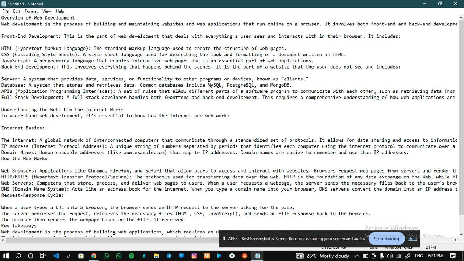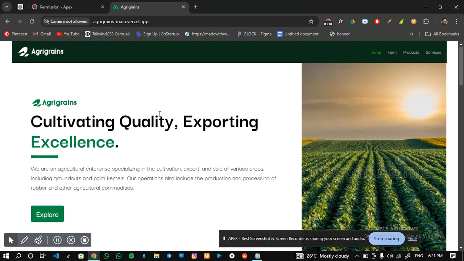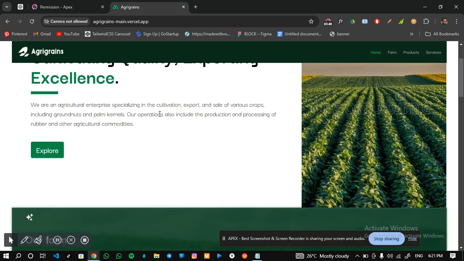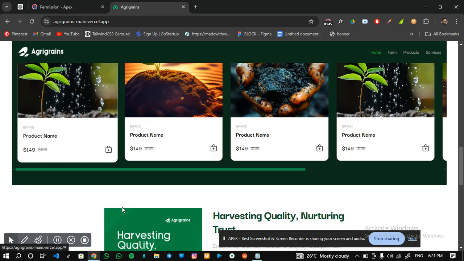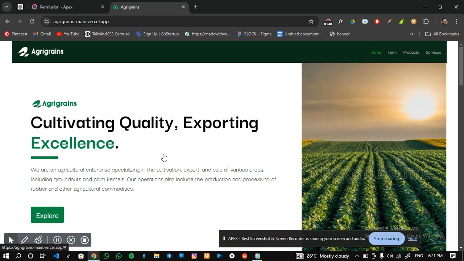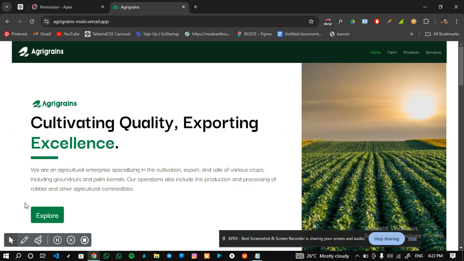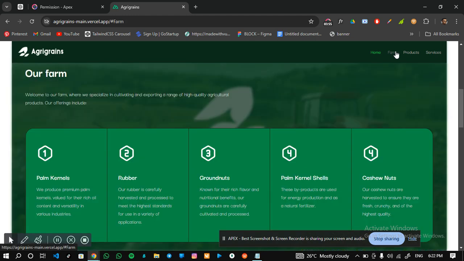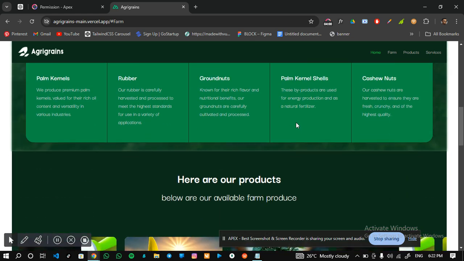Under web development, we have two major types, which include the front end and the back end. Now, if you look at this website that I showed you earlier, which is the one we'll be using for this, the front that you can see, you can touch, you can do stuff on it. That is the front end.